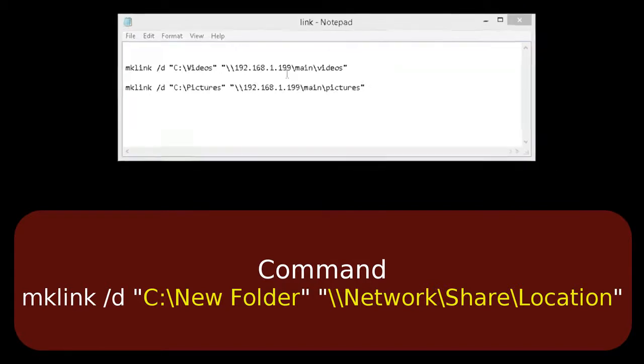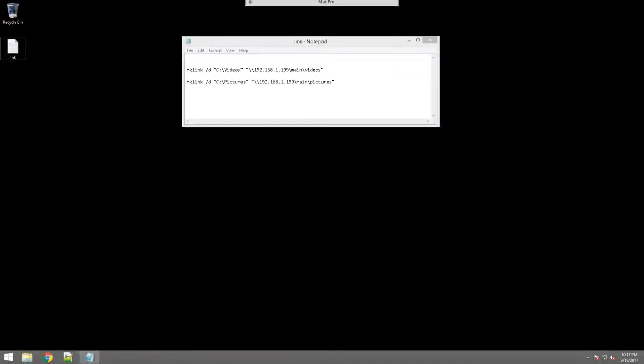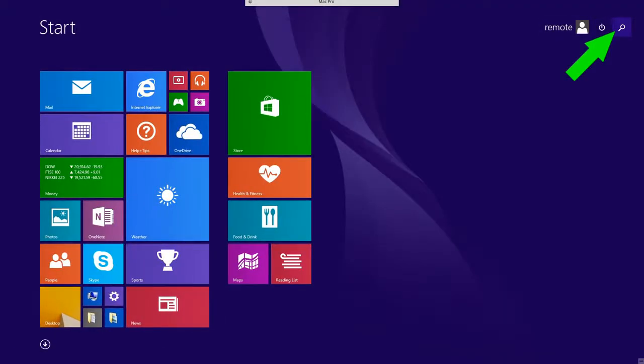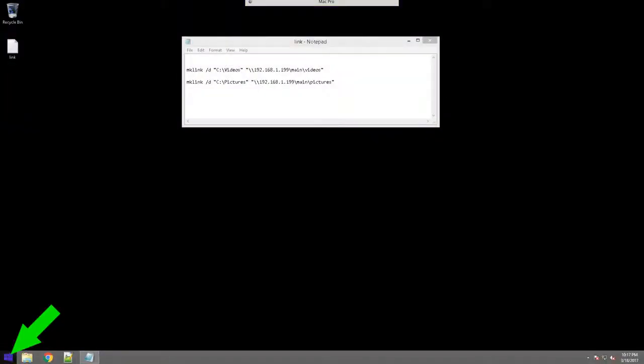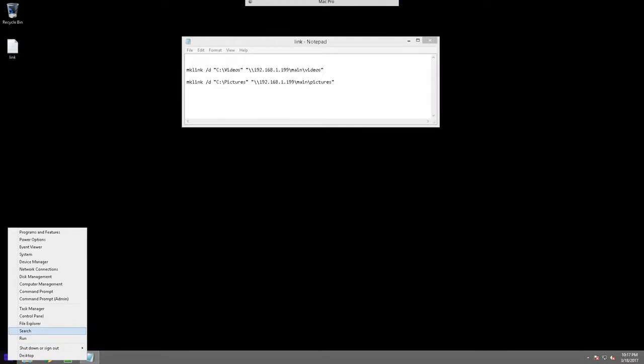So let me zoom out and let's get this whole thing going. The first thing that we're going to do is search, and either go search here on the upper right, or you can just right click to here and go to search.